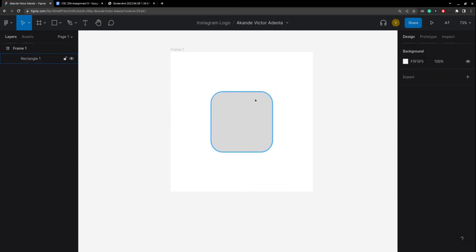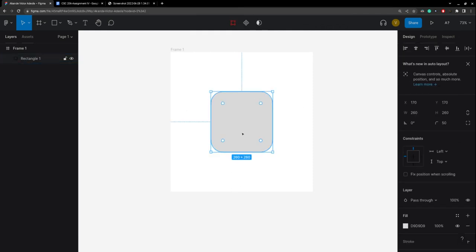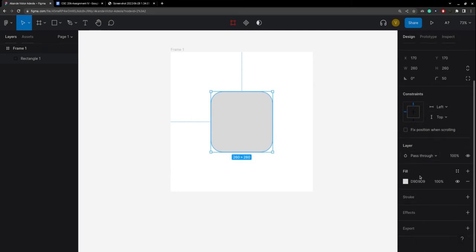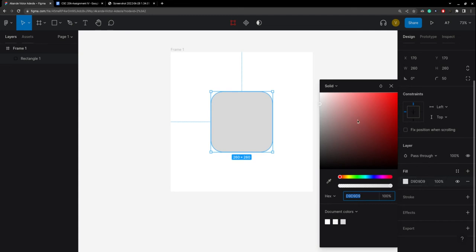Now once you have this rounded shape, the next thing to do is to edit the fill, that is the color. So you scroll down the right hand side panel, you come to fill, you select fill, you go up to the top here where you see solid. On the drop down you select linear.